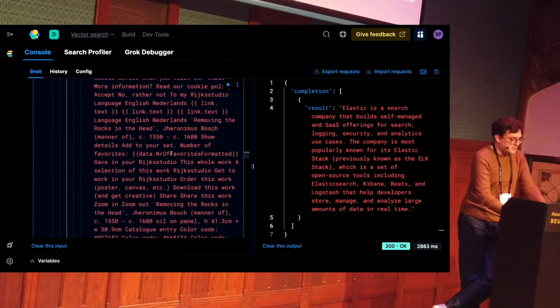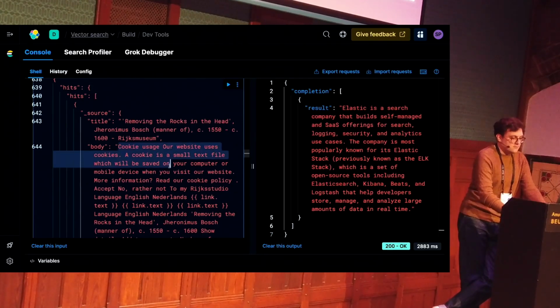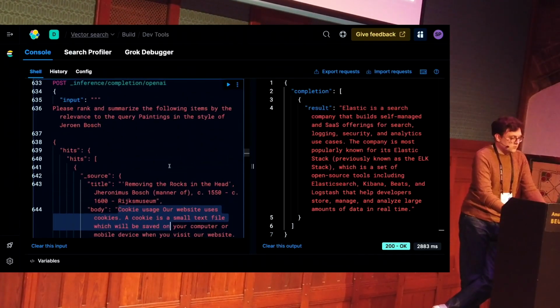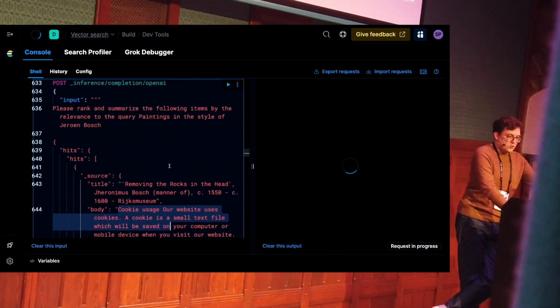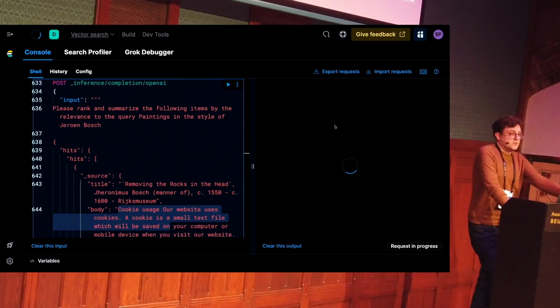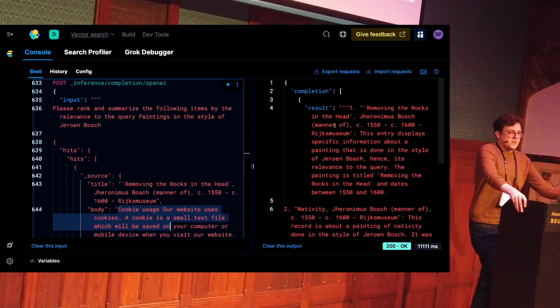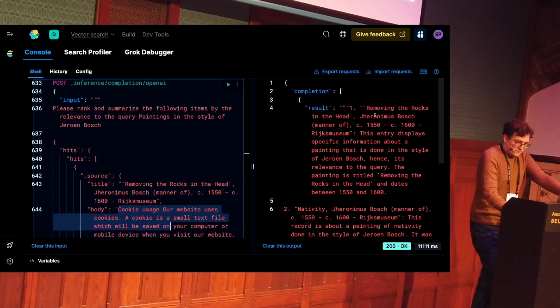Because there's a lot of information in here that I don't care about, like, hey, the cookie usage that gets prepended to almost every crawled site. So give me the core of what's happening here. And this is essentially what RAG is, right? We executed queries, we got the most relevant documents, or we thought were the most relevant documents, and we ask an LLM questions about those documents. That is what retrieval-augmented generation is.